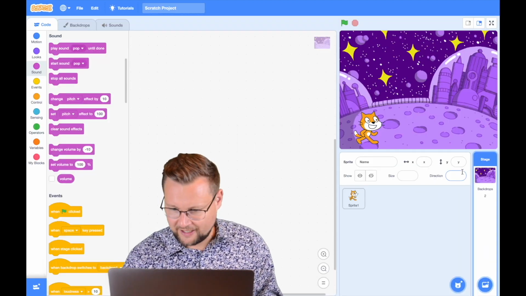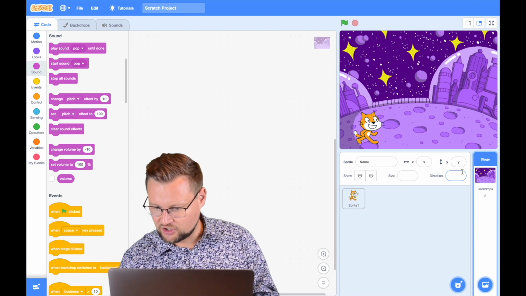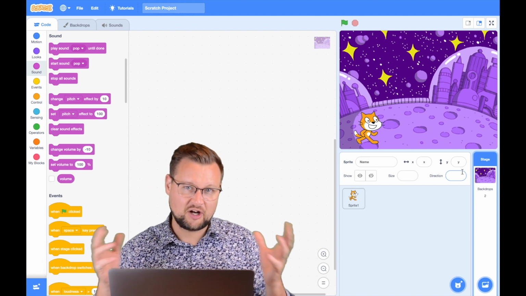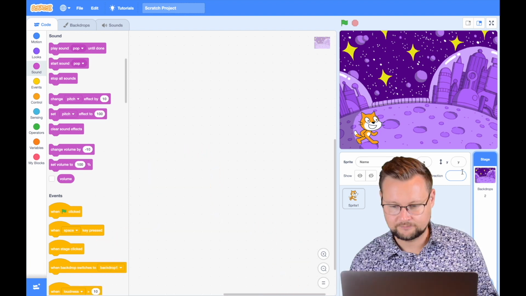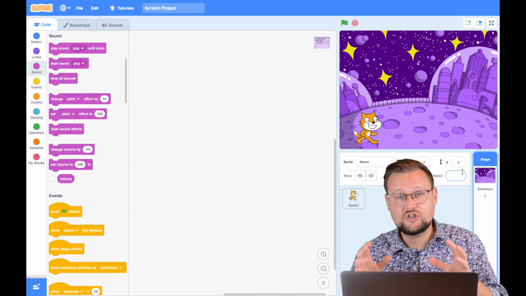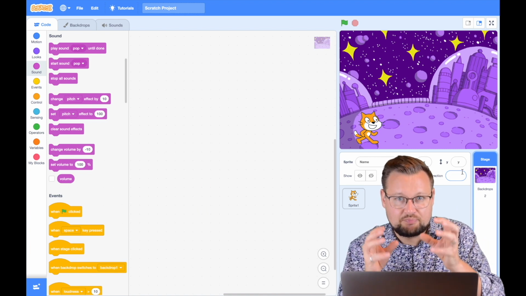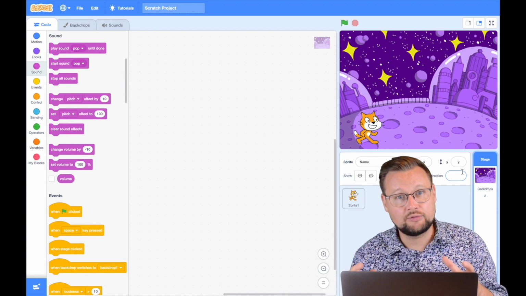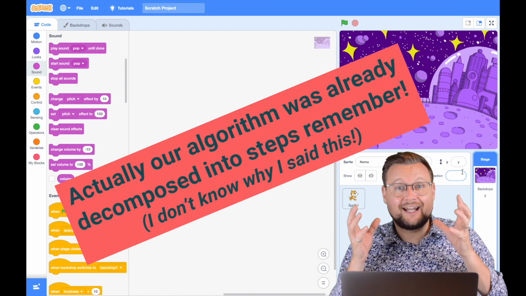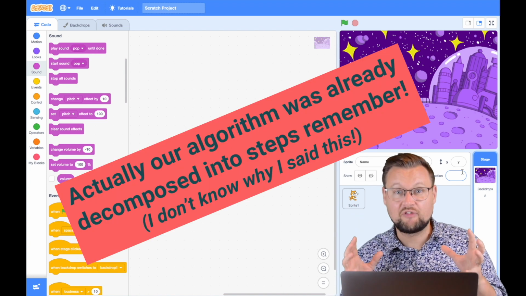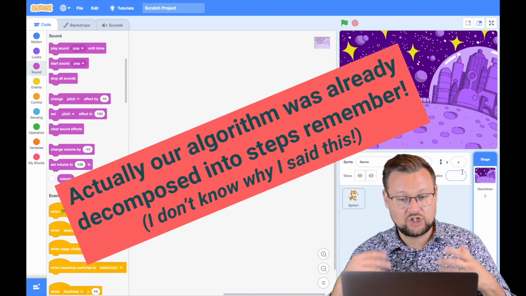I'm going to go for that space one, which I like, which is Space City 2. You might choose that one or a different one. Now what we're going to do is we're going to decompose, which means break down into steps our algorithm so that we can look at how we're going to implement each step of that algorithm as code.